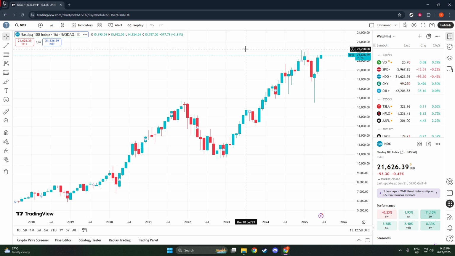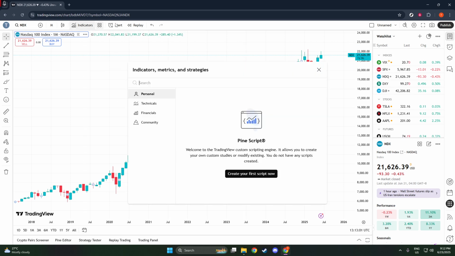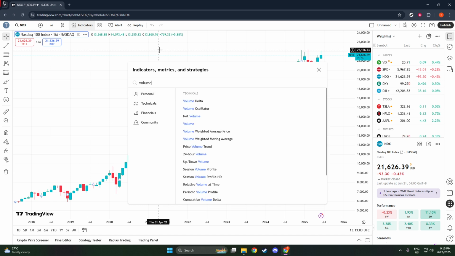Now, TradingView has quite an extensive library of indicators, so typing in volume helps filter out the clutter and bring up exactly what you need without having to scroll through numerous options. As you start typing, you might notice other indicators that come up related to volume, but for the purposes of our video today, you'll want to make sure you select the built-in volume indicator.